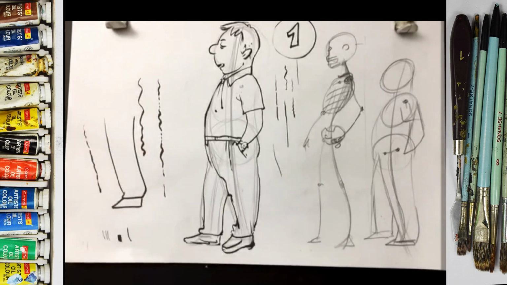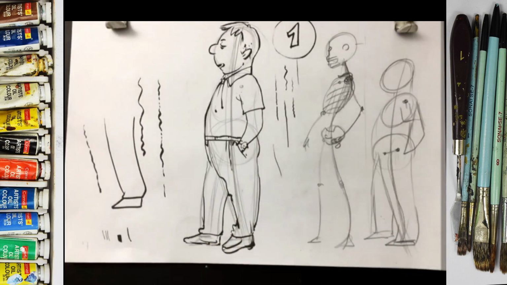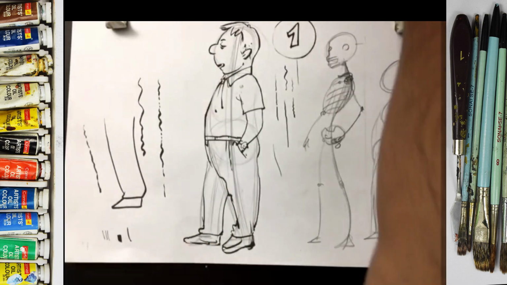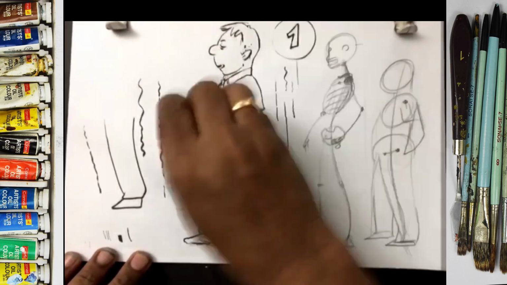Sir, should we rub out the line, like the pencil line? After that, we should erase the pencil line. Yes, sir. When your drawing is complete, then you can erase the pencil line.